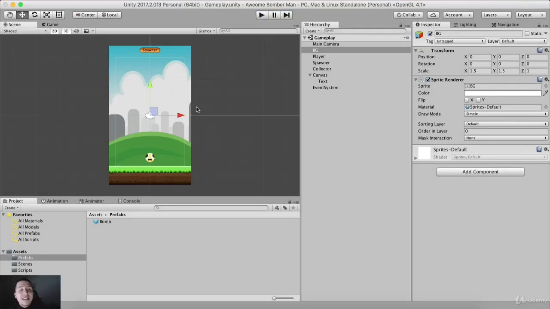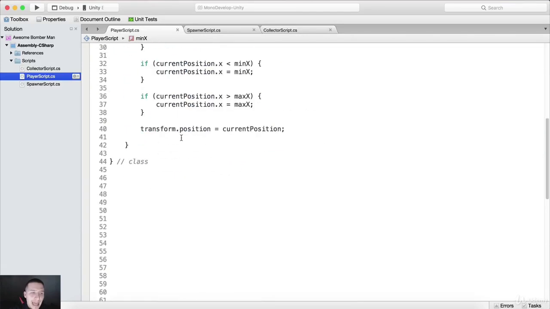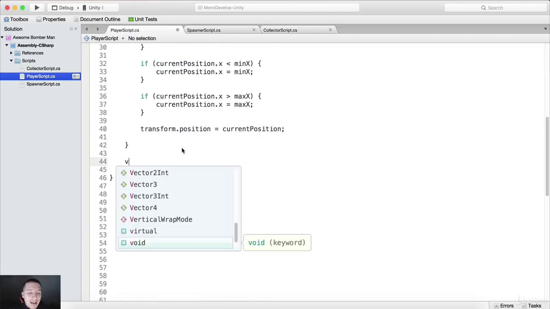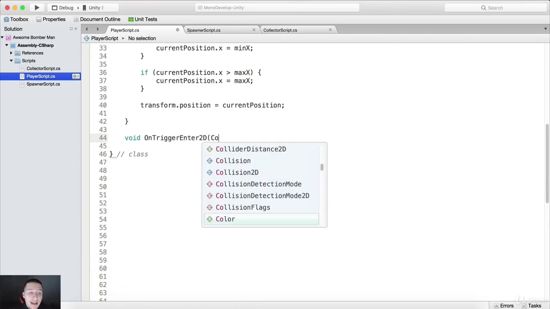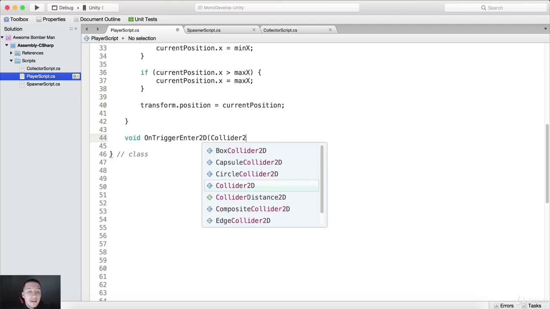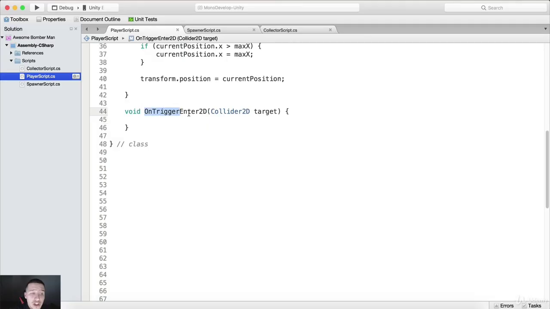So this is how easy it is to add score to your game. The last step in this mini game is to go into the player script, and at the bottom, we're gonna say void OnTriggerEnter2D. Don't forget to type it out like this, and we're gonna say Collider2D, which I'm gonna call target. You need to type the name of this function like this.